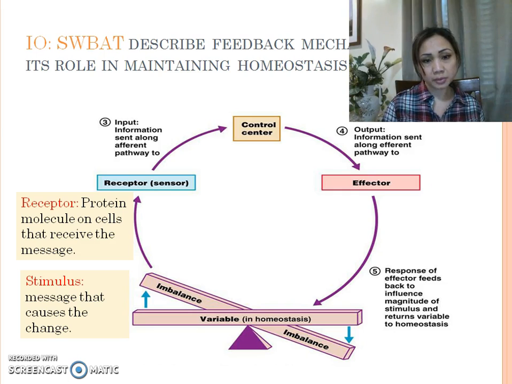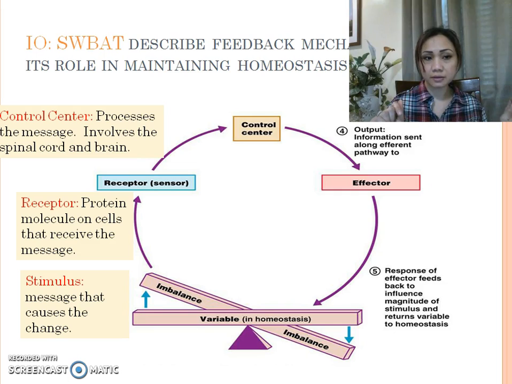Let's go back to our example, light. If the stimulus is bright light, the receptor will be found in my eyes. The cells in my eyes have the receptor to receive the message of bright light. The third step of the feedback is the control center. What's a control center? The control center is the part of the body that processes all the information, and it includes the spinal cord and the brain.